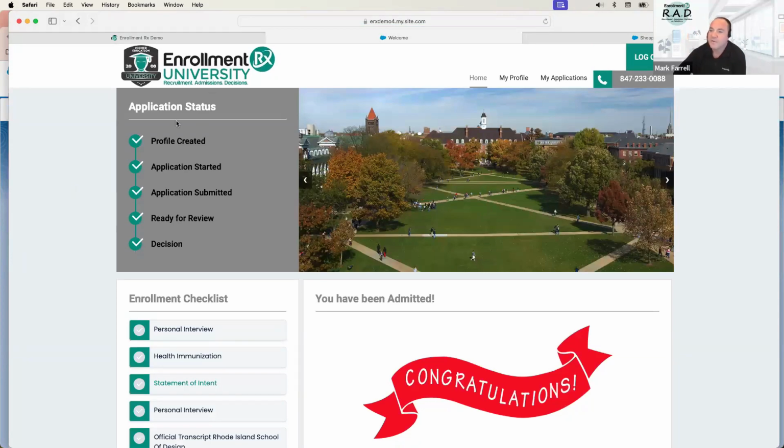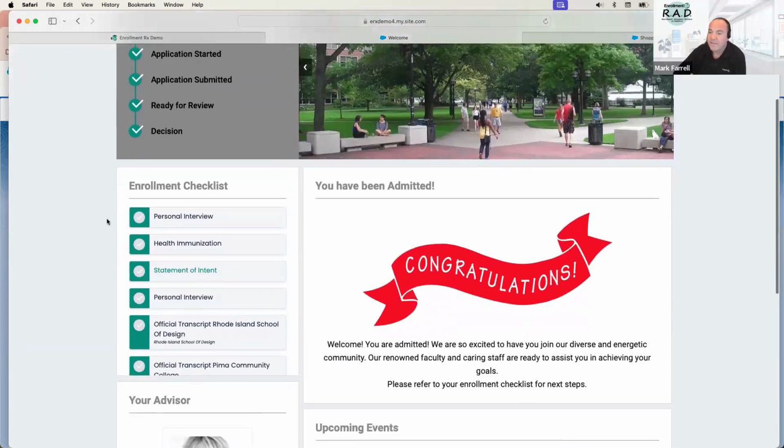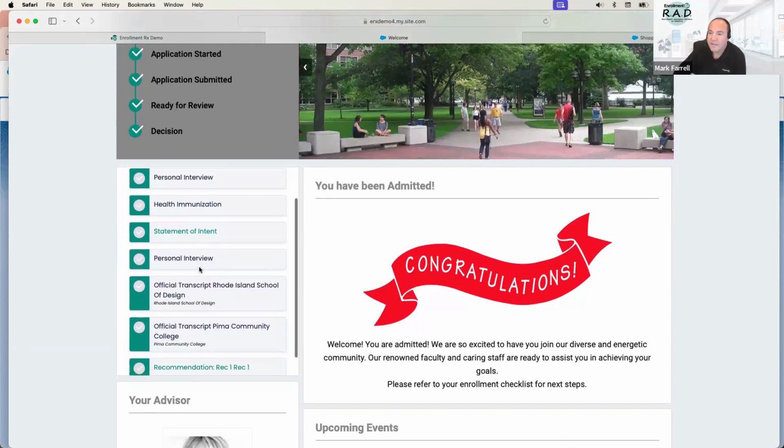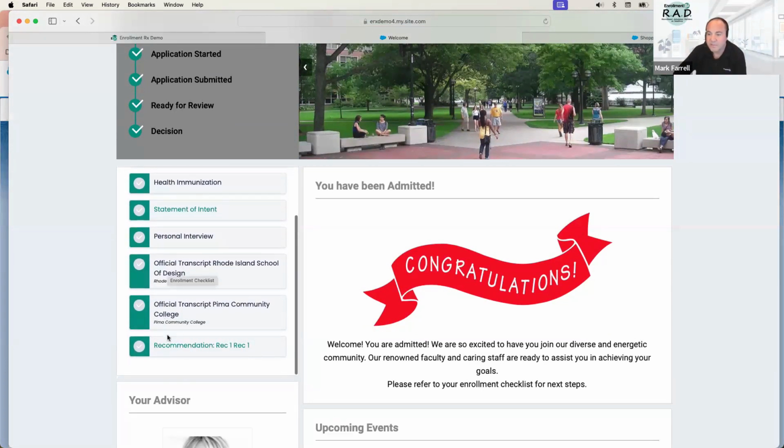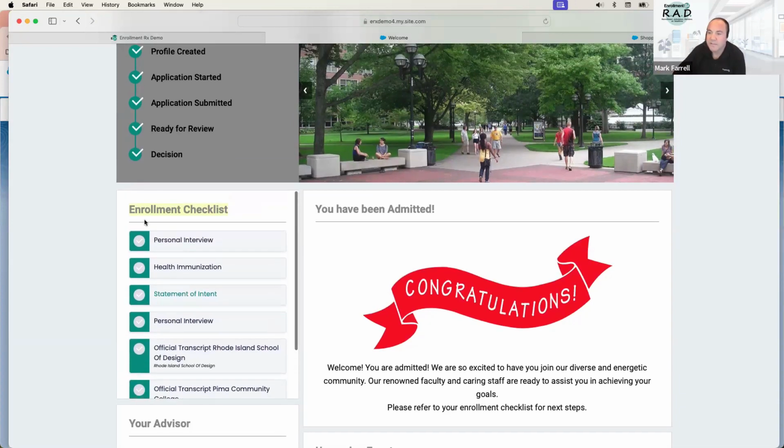So here we have now, I flipped him to admit. So now he's got a decision. And now you'll see here, we have an enrollment checklist. So now there are additional documents that get added that wouldn't necessarily be there if they hadn't been admitted. And to your point, Lawrence, these official transcripts, recommendations, those would all most likely be gone. You would need all those to be submitted before you get admitted, but you get the idea. But now we have a new enrollment checklist.